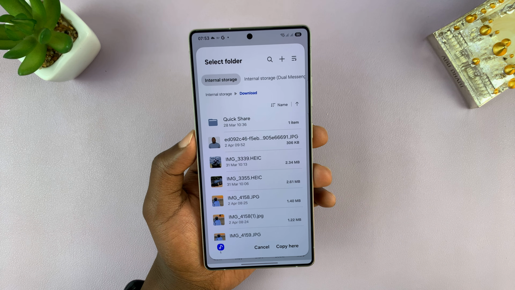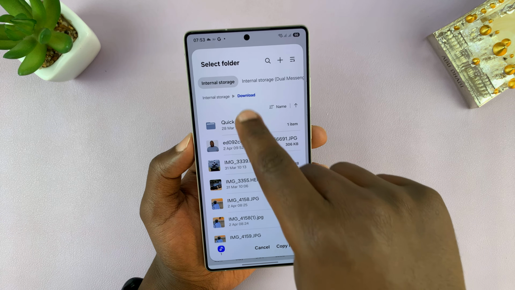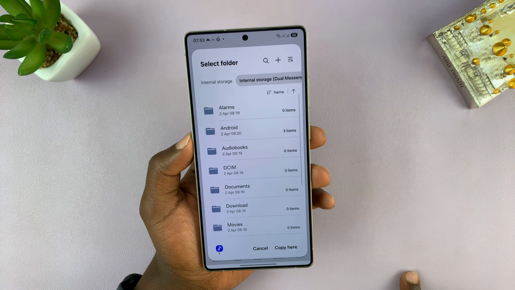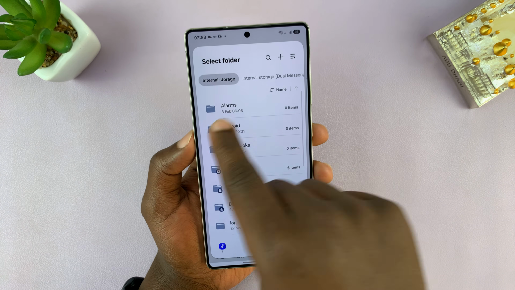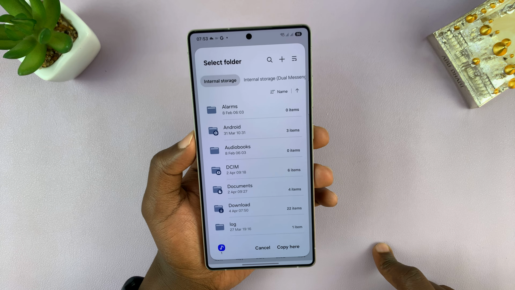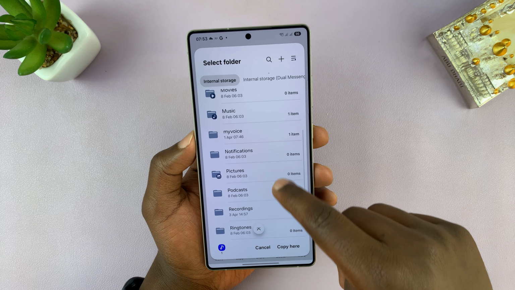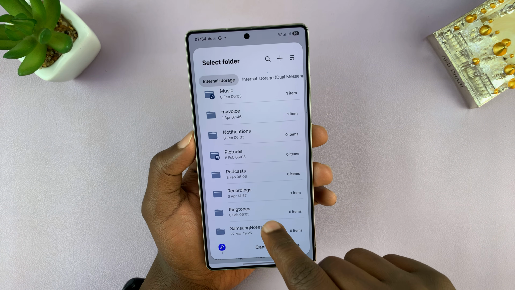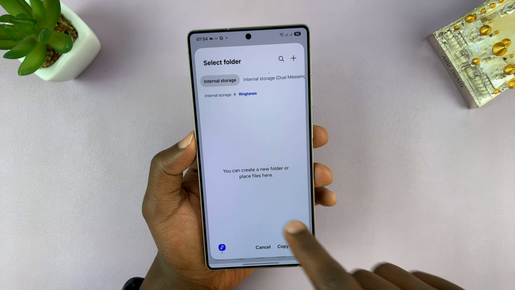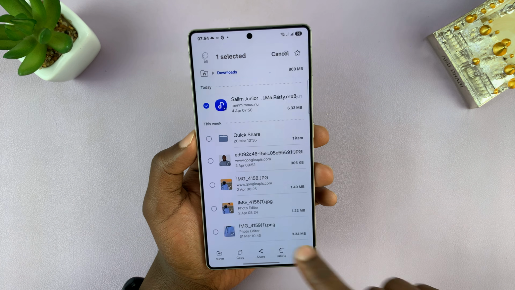Now, with the song copied, you want to go into internal storage. Okay, so internal storage here. And in the internal storage, you want to look for the Ringtones folder. Here it is. You have the Ringtones folder. So tap on that and then select copy here.